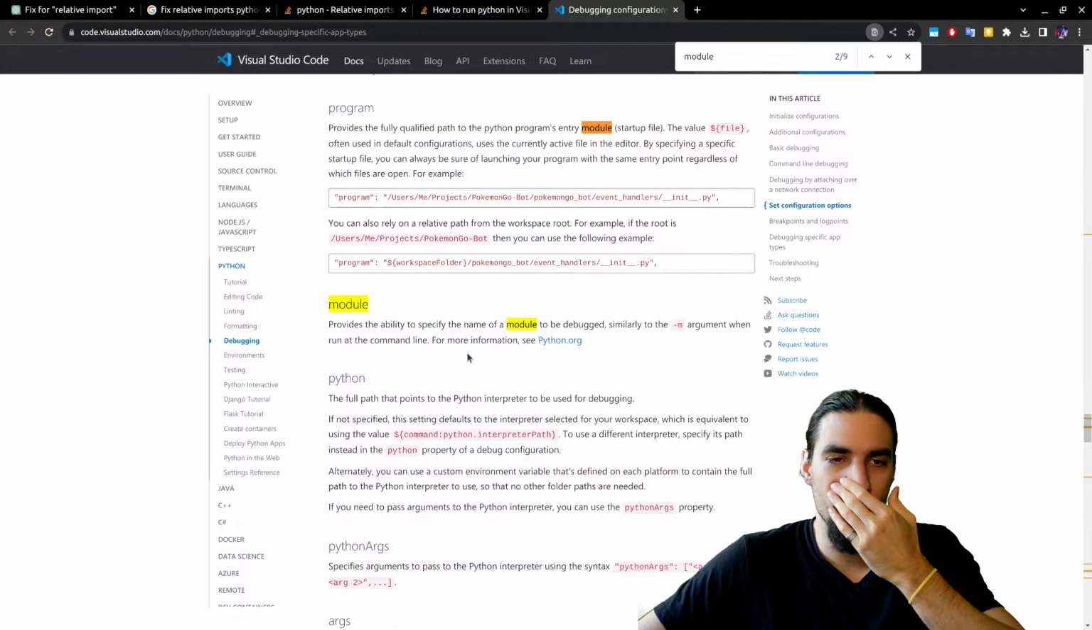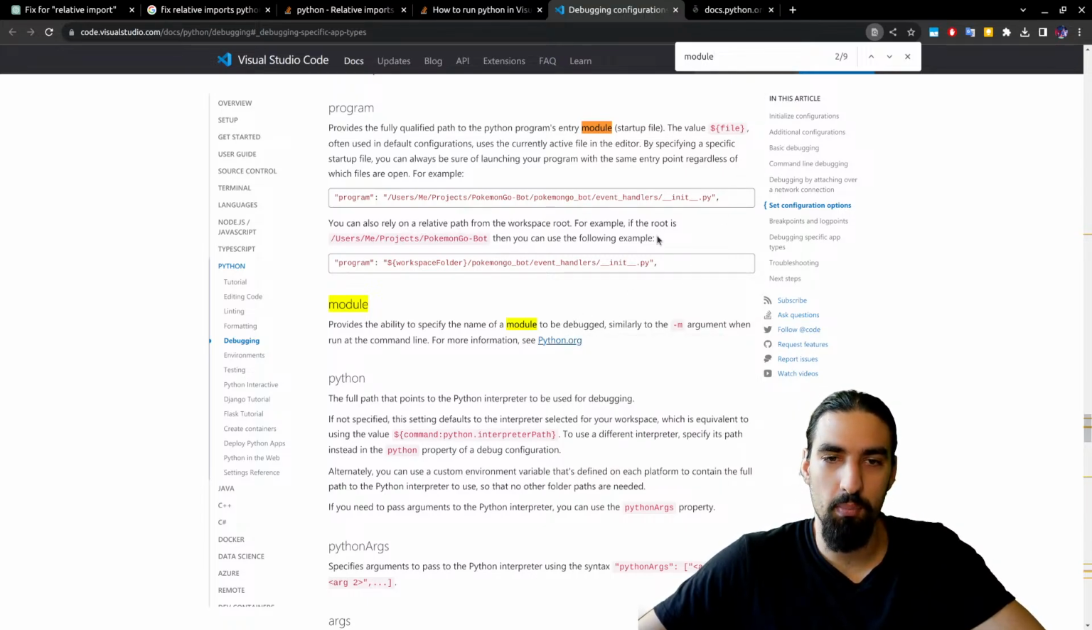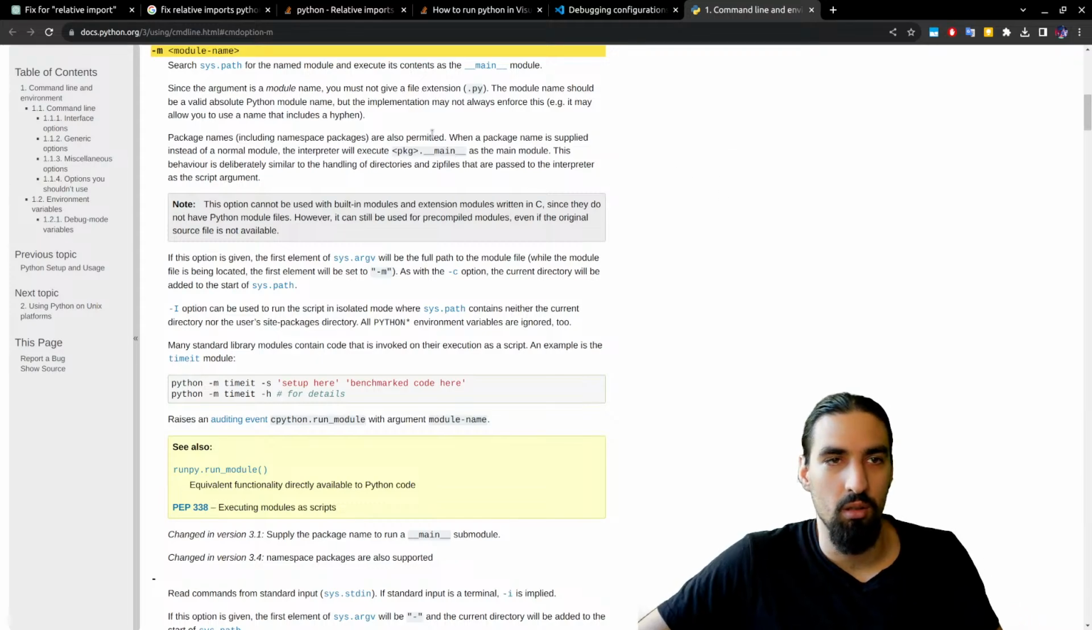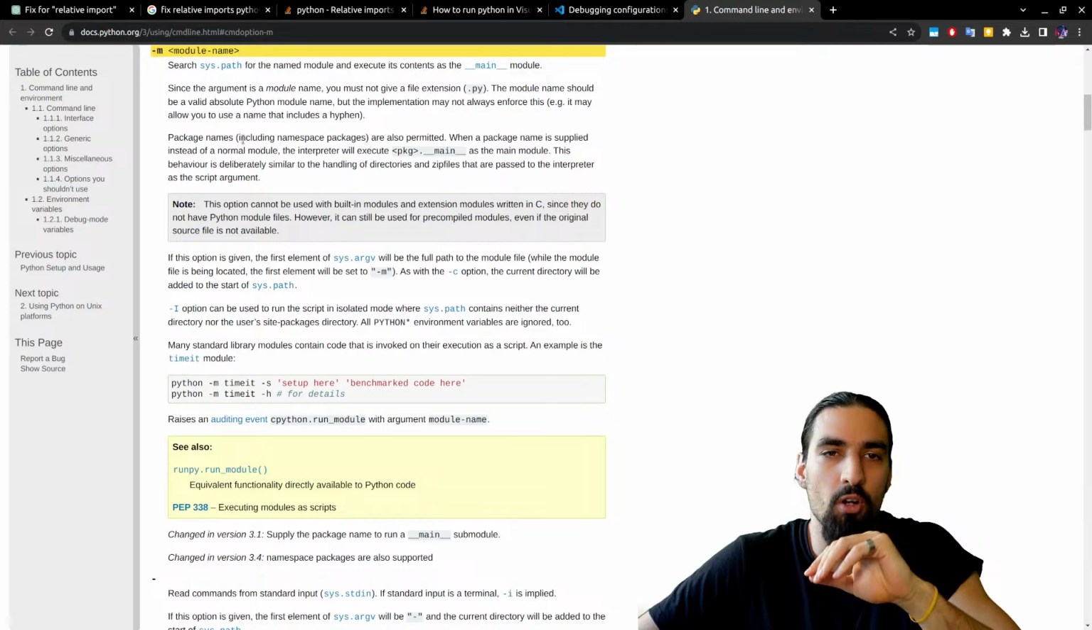Okay, and then module provides the ability to specify the name of a module to be debugged, similarly to the m argument. Search sys.path for the named module and executes its content as the main module. Since the argument is a module name, you must not give a file extension. The module name should be a valid absolute Python module name, but the implementation may not always enforce this.